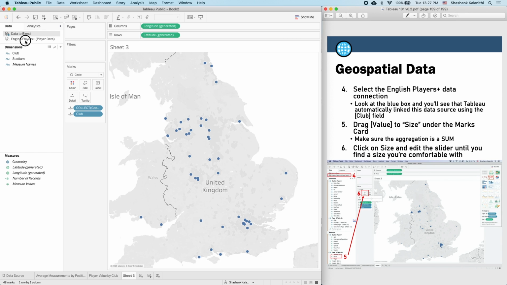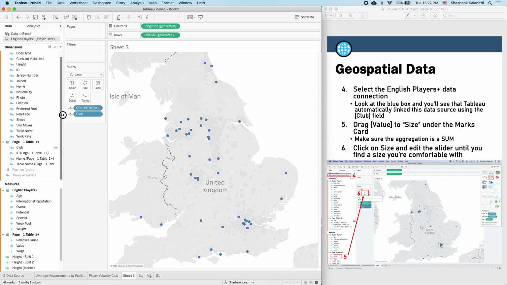So now go to the English Players Plus data set. You'll see that Tableau has automatically linked this column for us, where if I click on this, then these 2 data sets over here are no longer linked. But if I click on this, they're linked. And I can now use data from this data set, and it will combine them on the club field after it aggregates to the level of detail available on this visualization.